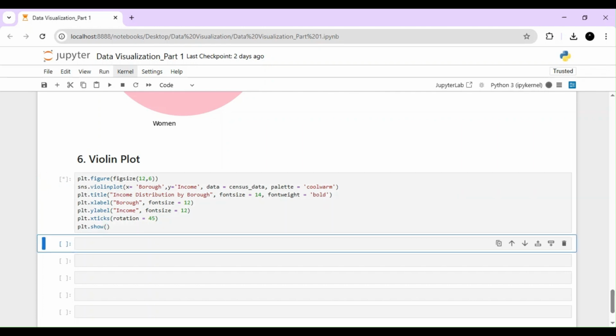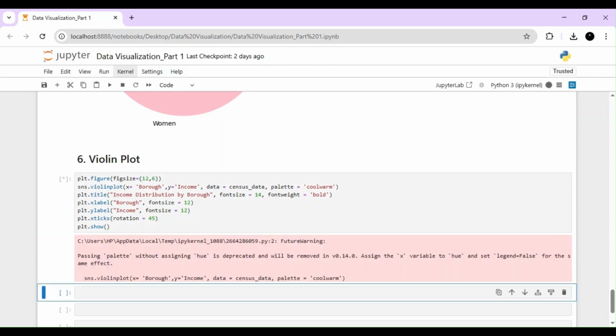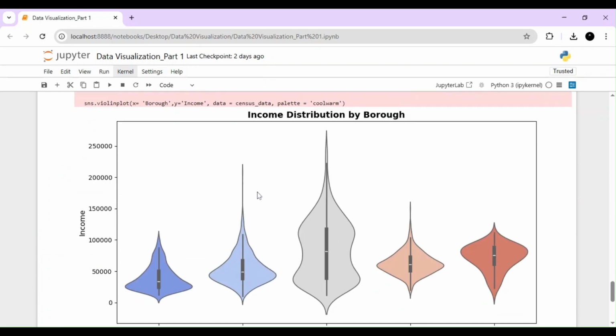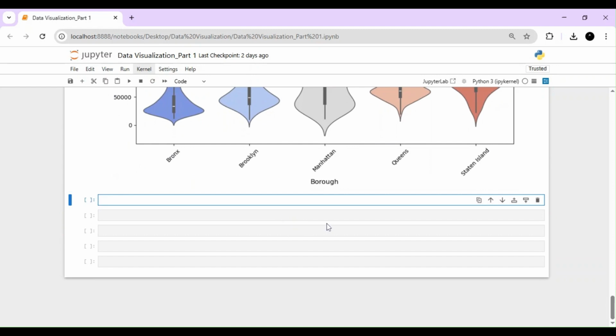Now let's run the code. And here you can see a violin plot created. A violin plot that not only shows the income distributions across the boroughs, but also highlights the density of data points in each category. This visualization is particularly useful when comparing distributions across multiple groups, helping us quickly identify patterns and outliers. Now let's move on to our second visualization, the heat map.